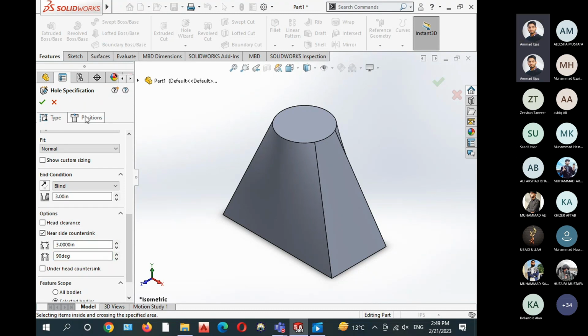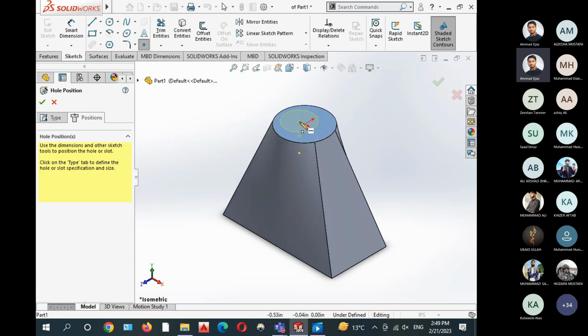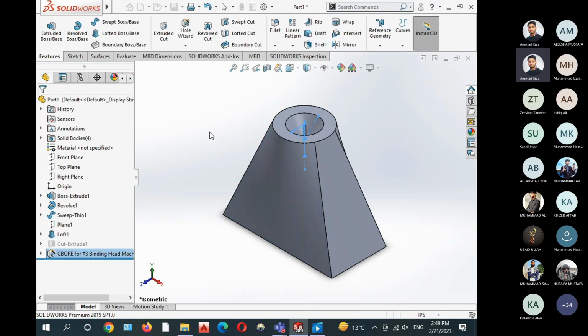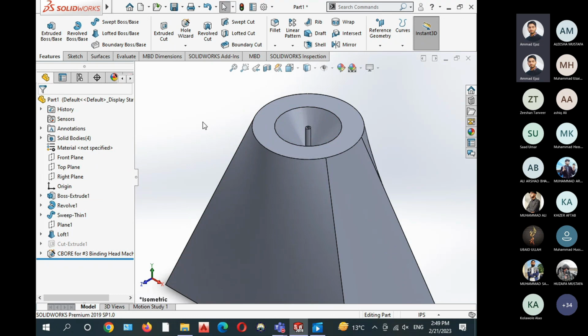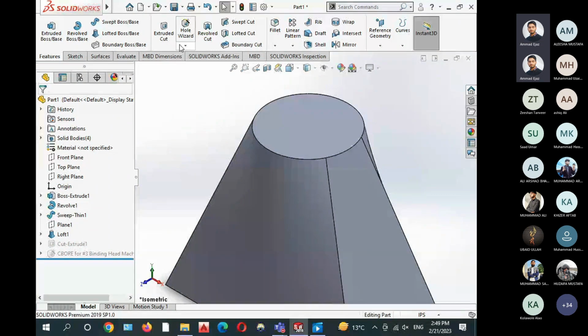Next, go to the position tab and select the plane for you. Now you can see it is creating an illustration of the hole. Just select the position where you want the hole and hit the OK key. Here you can see it has created a hole for you. You can suppress this feature, and we can visit the other features too.